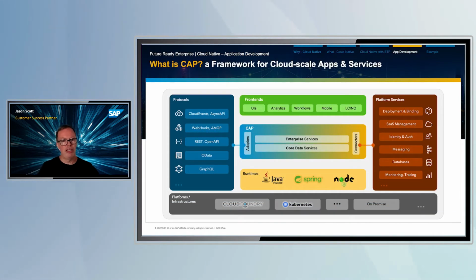Now we're going to look a little more deeply into how to develop a cloud-native app on BTP using CAP, or the Cloud Application Programming Model. That's what we call our golden path for cloud-native development. We call it our golden path because we focus on using BTP to leverage the best of the cloud with as many out-of-the-box capabilities as possible, while taking away as many complexities as possible, to make life easier for developers.